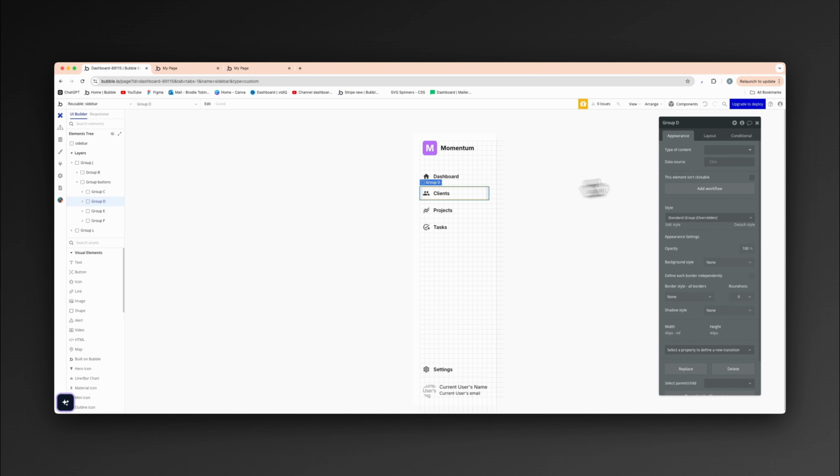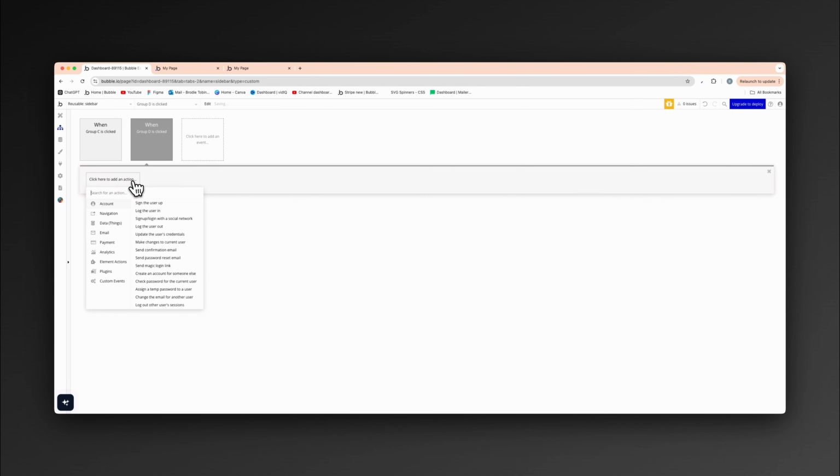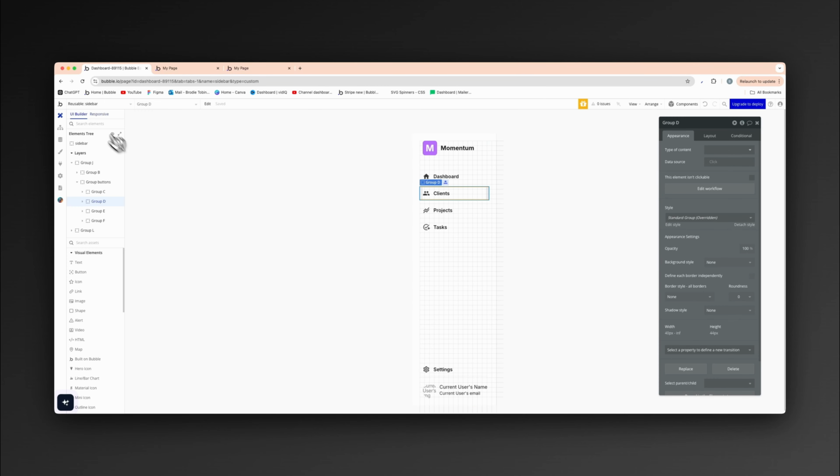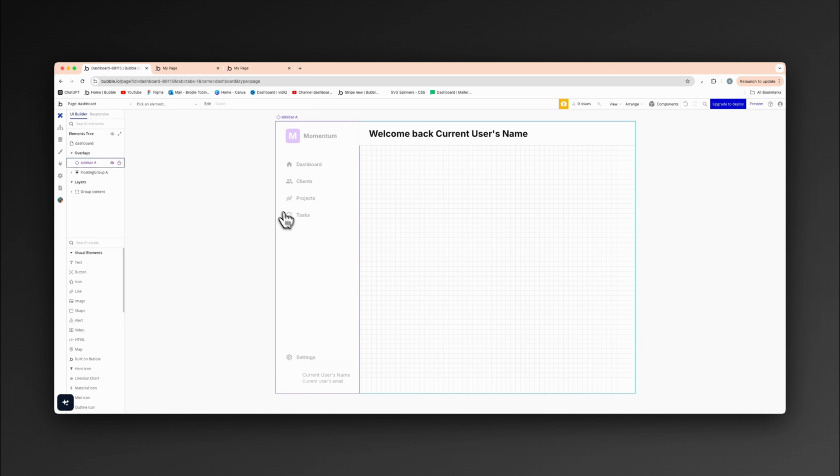So I'll quickly set this up now, and I may as well do the client one while we're going. So on the client as well, we're going to do the same thing. Navigation, go to page, dashboard, send more parameters, the key is V, except now let's just say clients, like that.